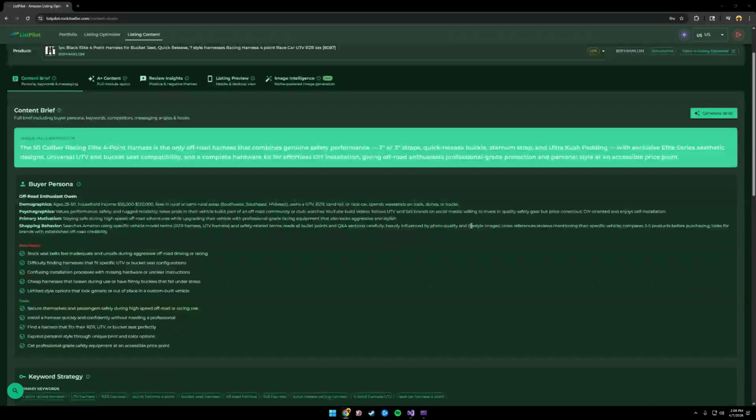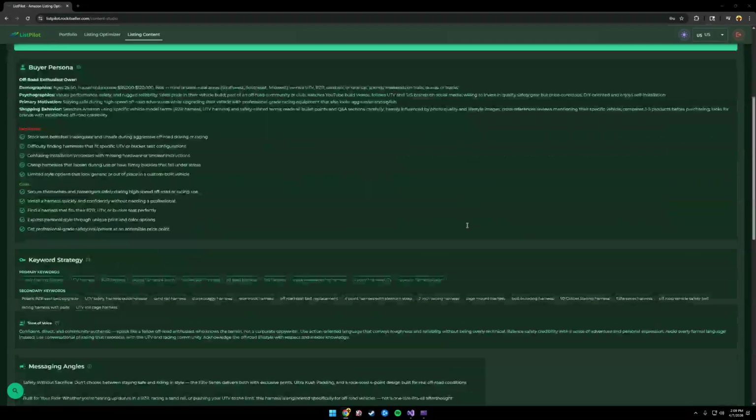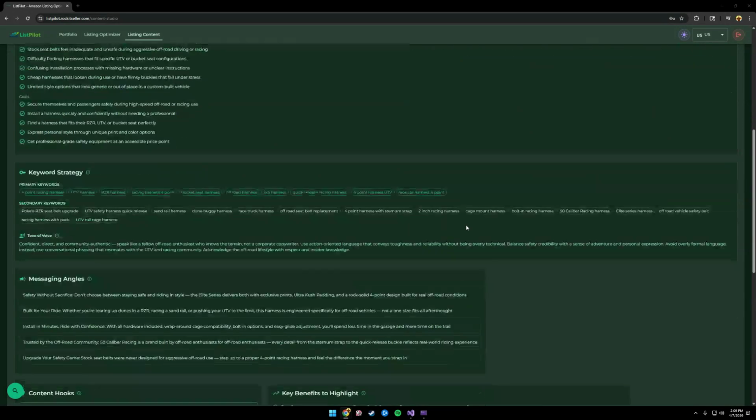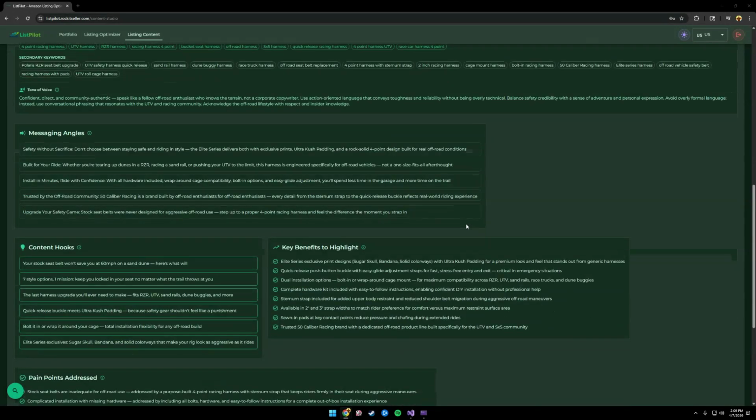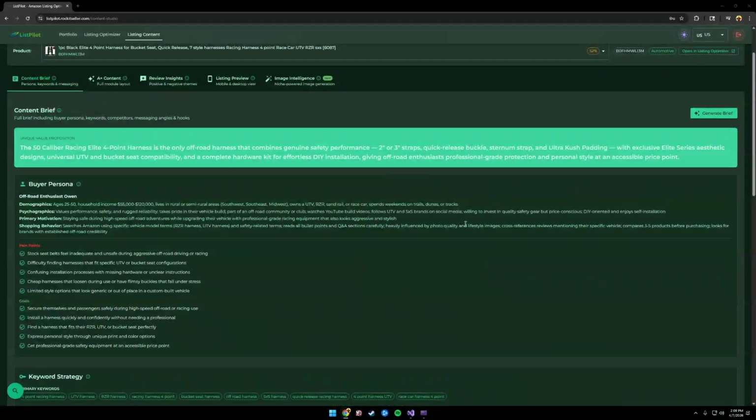The Content Brief is your strategy document. Buyer persona for this product, who's buying it, what they care about, and what objections they bring. Your top keywords map to the messaging pillars that resonate with that buyer.